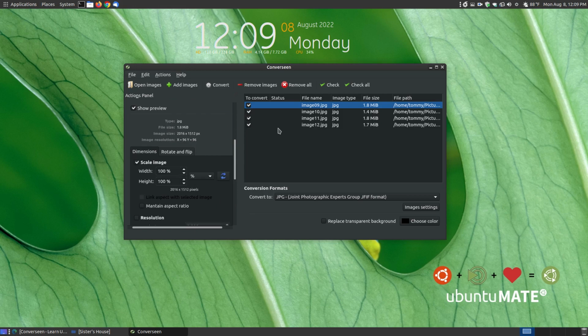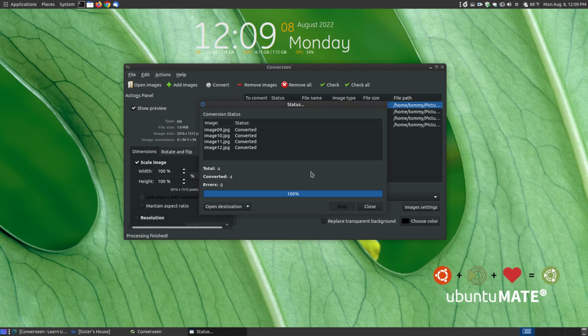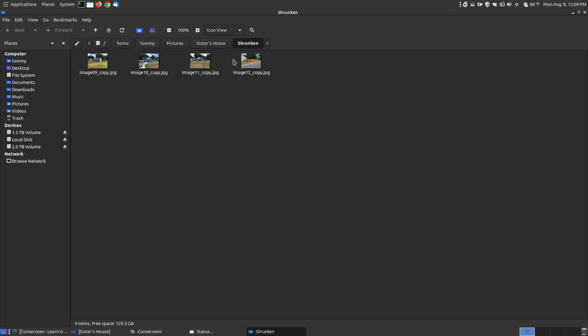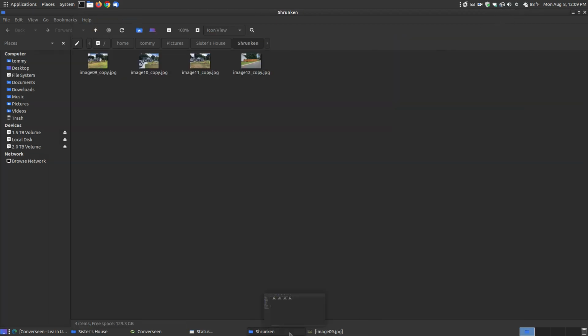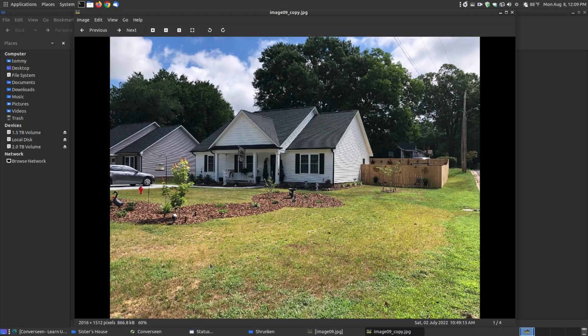So let's go and convert them. Since I have them all selected, I'm going to say convert. It's completed. I'm going to say open the destination, and here it's the shrunken one. Let me go to my original one. So here's the original, which is 2160 by 1520, at 1.9 megabytes. Let me minimize it and go to the shrunken one. Click the same, except it says copy here. It's the original image, and here it's 866. So it's less than half, at the same resolution.